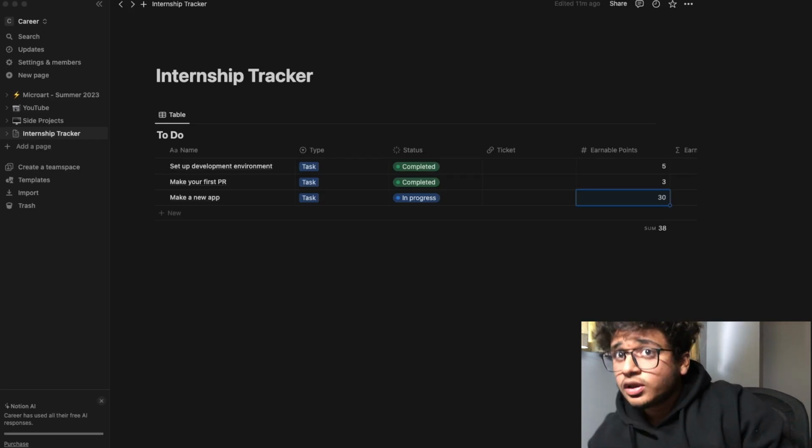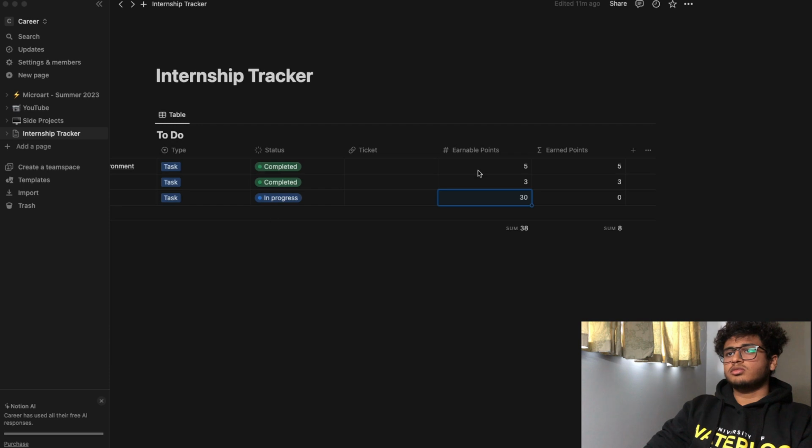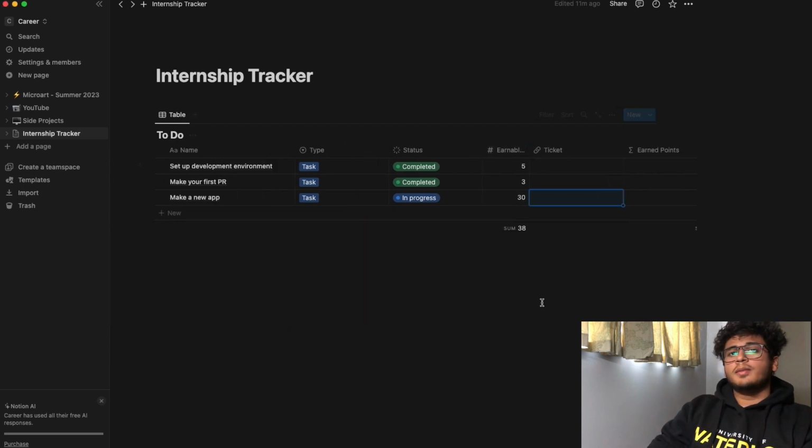Alright, let's move on. So that was this to-do tracker complete, and you can move these columns around as you wish and resize them. But that is one out of three main components in our template. So let's move on to the other two.